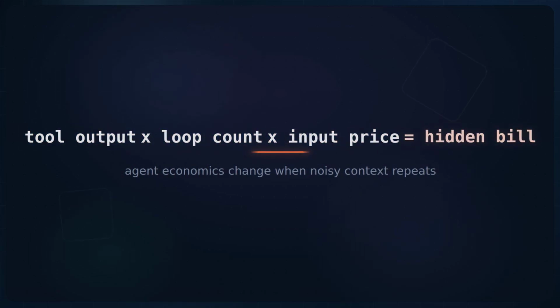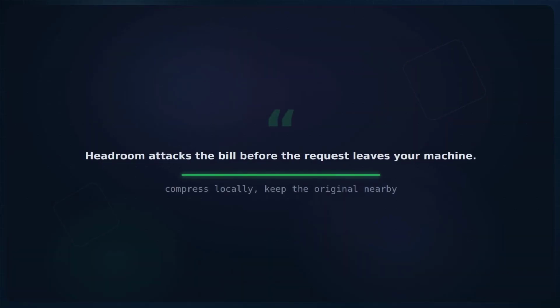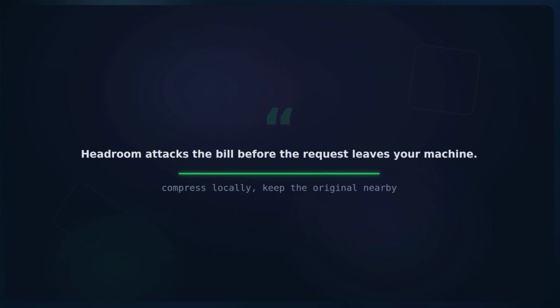We are not talking about shorter prompts as a productivity tip. We are talking about changing the economics of agent software. If you build with language models, this is the difference between a demo that feels cheap and a production loop that quietly burns money every hour.